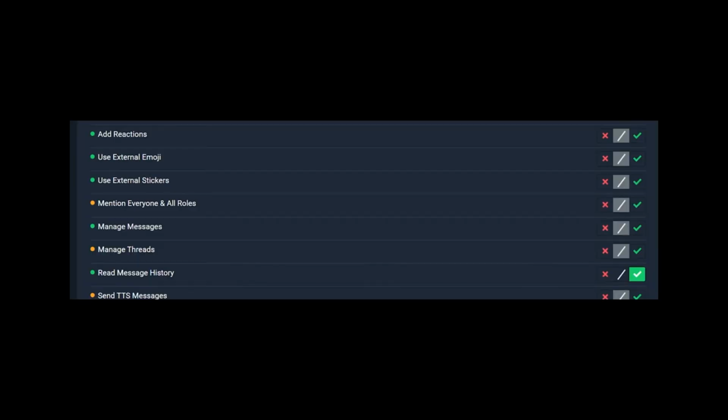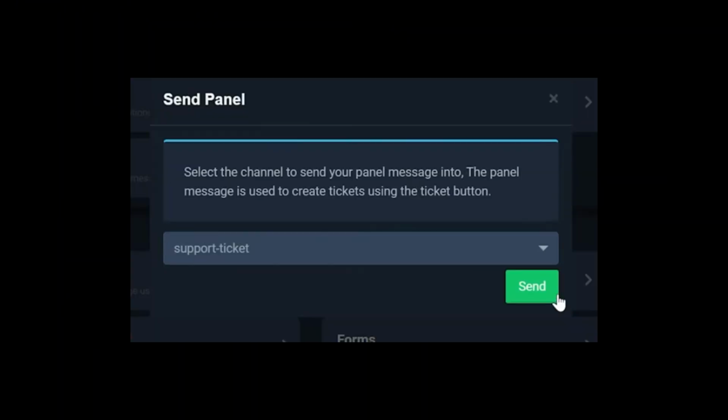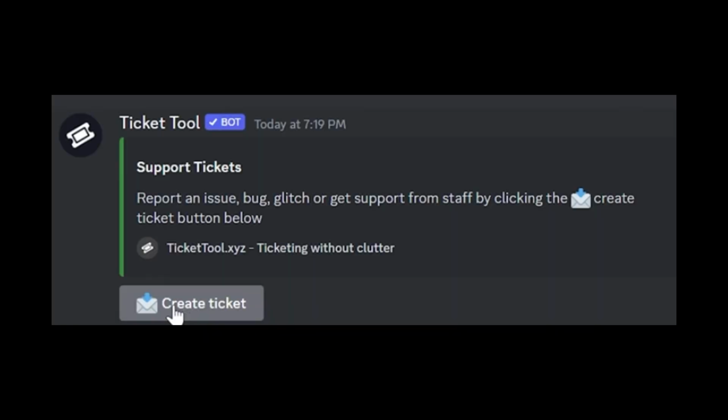Save changes. Finally, go back to the Panel Configs page. Click the Send button at the top, expand the dropdown, and select the support ticket channel we created. Click Send. Head back to Discord and you'll see the panel message posted. Members can now click the Create Ticket button to open a new ticket.